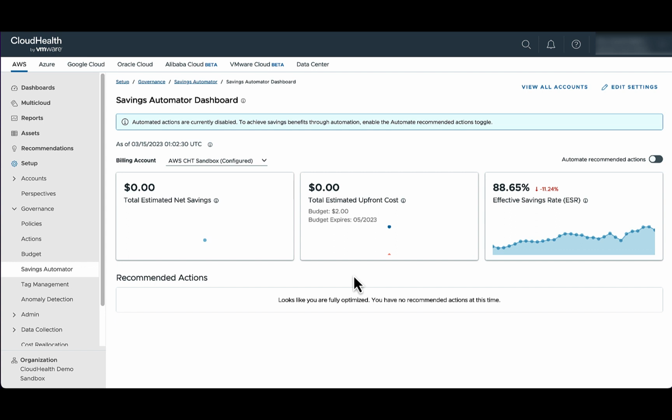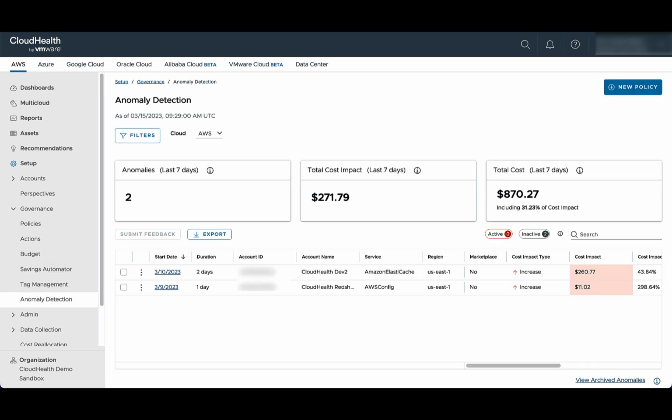So this dashboard provides an estimate of cost savings, total cost and effective savings, and recommends actions that could further help reduce costs. It can take up to 24 hours for the Savings Automator to recommend actions.